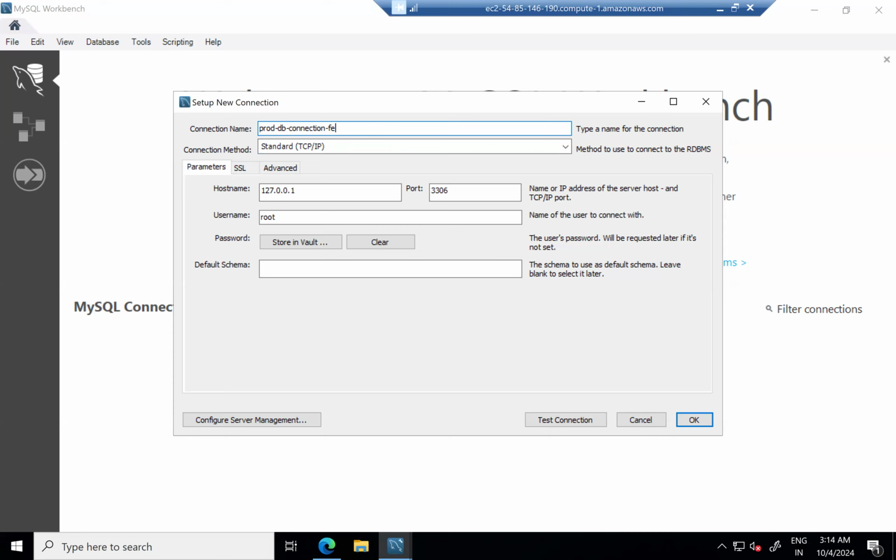Connection method is TCP/IP. This is the connection method which we are using. Host name would be my endpoint, the RDS database endpoint. We are going to connect on the default port. Whatever port you want to connect to, you can select it.